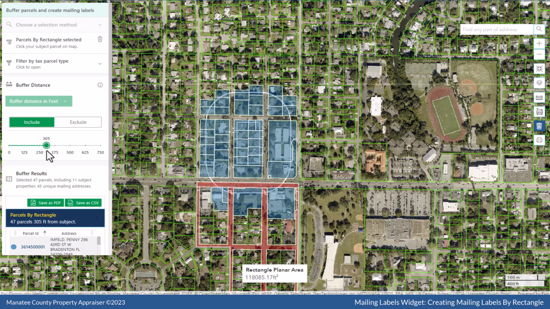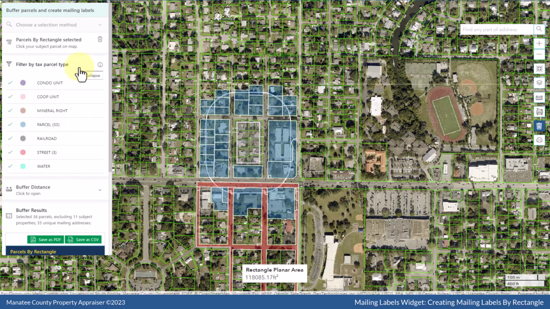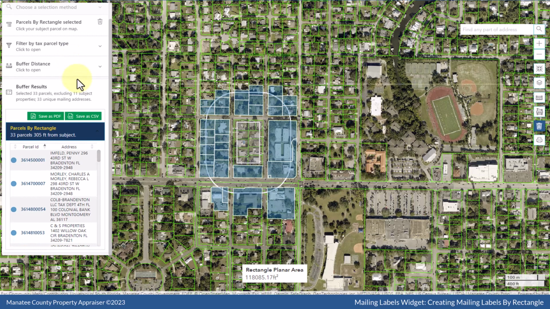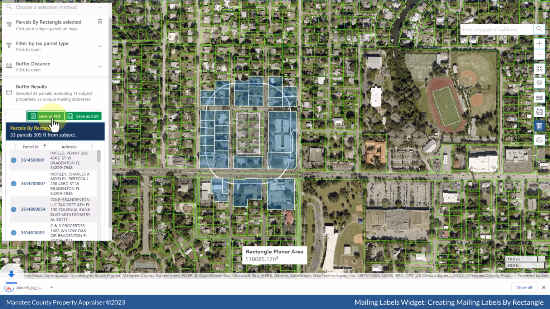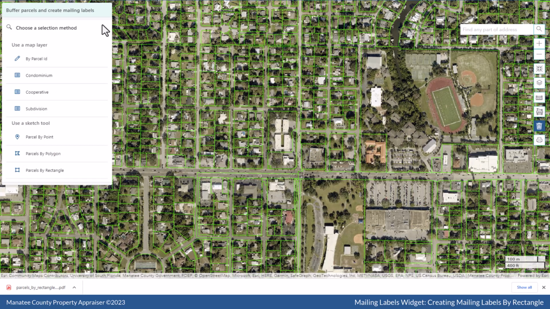From here, you can choose to export the buffer results or modify the results. For instance, you may not want to include the subject properties in the export. Additionally, you may want to filter out tax parcel types, such as streets. Now, only the parcels that are not a subject property and not a street will be exported. Click Save as PDF. Wait for the successfully downloaded notification. Click Reset whenever you're finished with your sketch or want to start over.